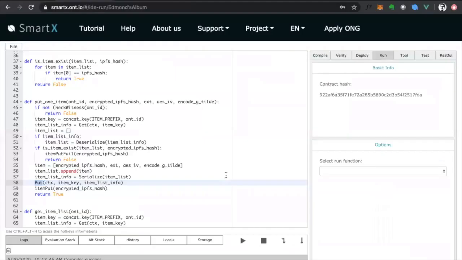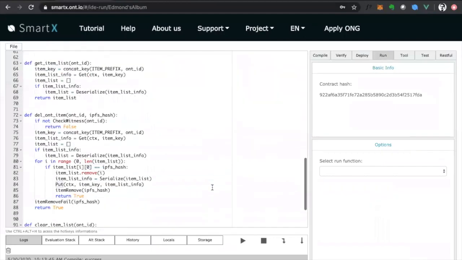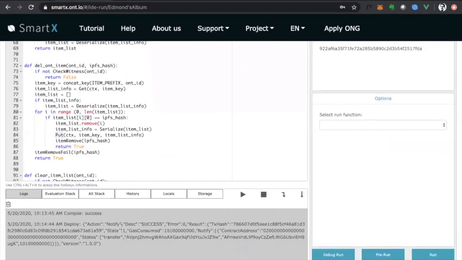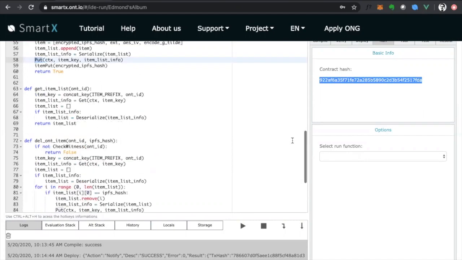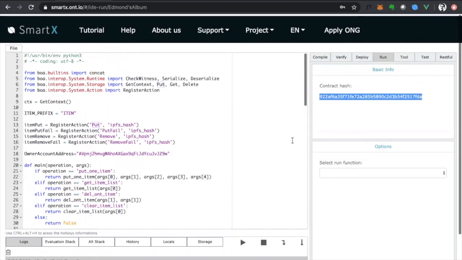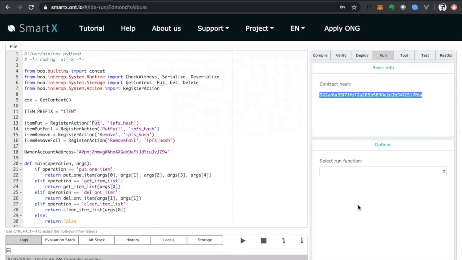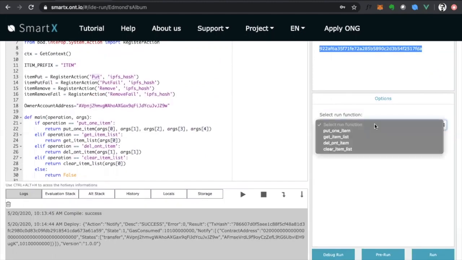So we see in SmartX, we can see the log. The deployment has been finished, and the contract hash, or the contract address, has been generated for us. We should copy this. The next step: we have just finished our smart contract development. Next, we should test this smart contract. So we can put one item.